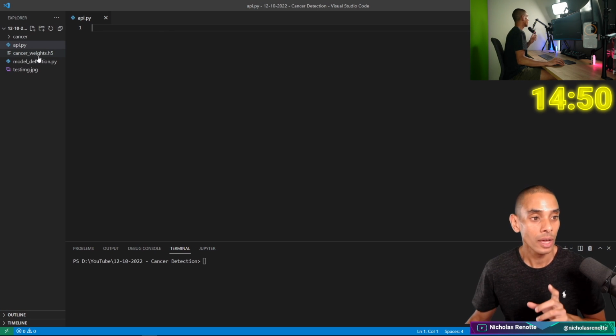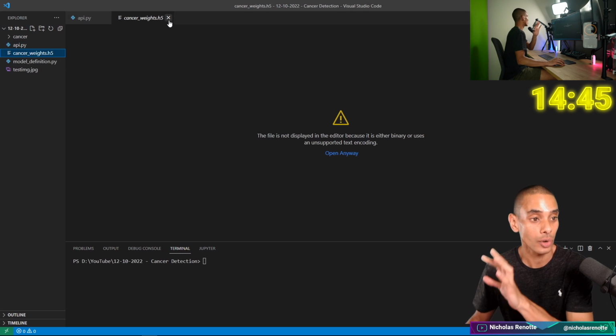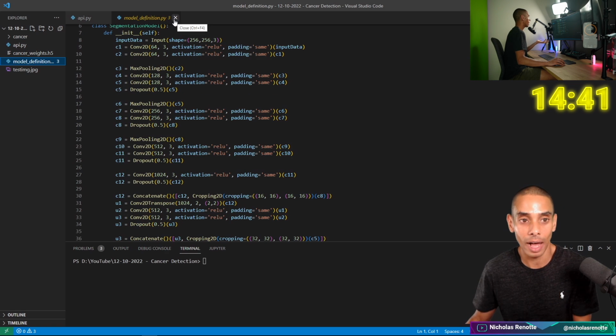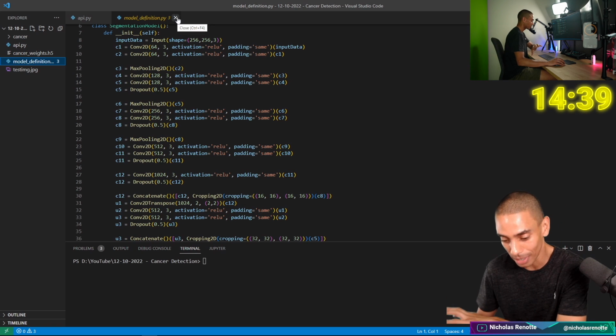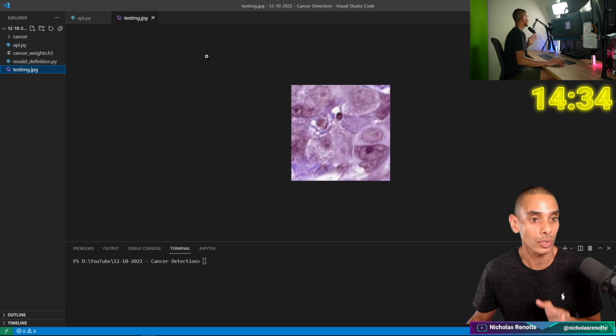But before we do that, I've got a few files inside of here already. So I've got the cancer weights. So these are the weights for the trained UNet model. I've got a model definition, which I would normally just save in a model file. But when it comes to deploying on Heroku, we get stopped by the slug size limits. I'll talk about that more later. And we've also got a test image, which is an image with a couple of cancer cells in there.